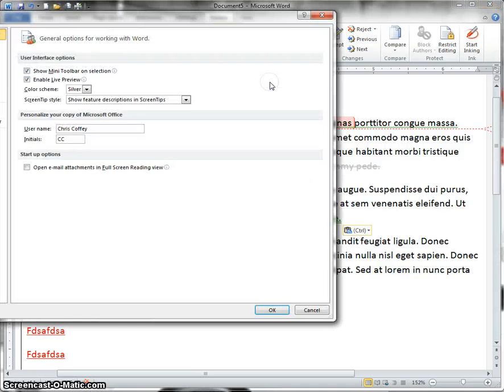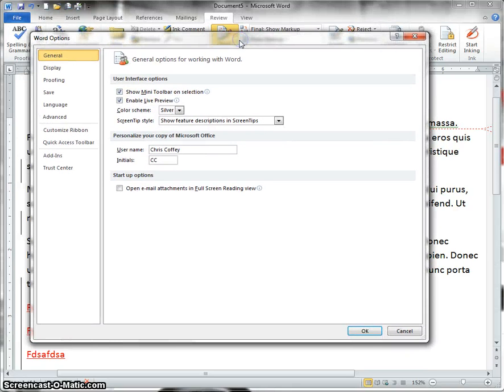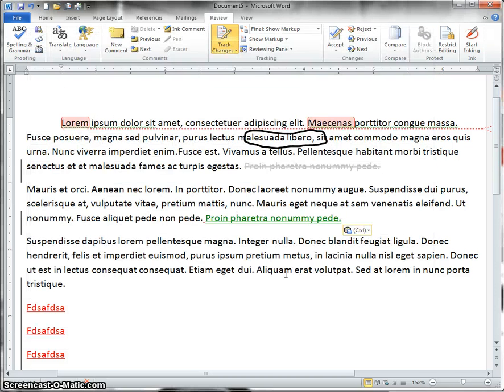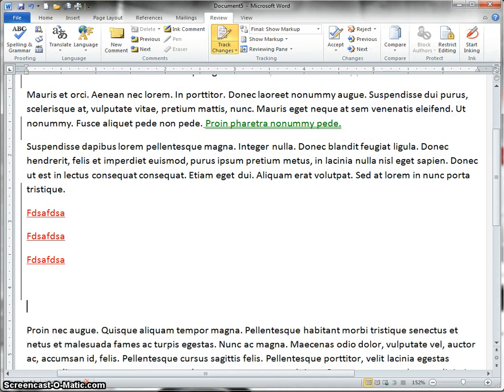Now, if you are emailing the document back and forth, it will do this for you automatically. Whoever is set up will show up. So if I made a comment in someone else's writing, it would show Chris Coffey. But for this example, I'm going to say student 1, this one. Obviously, the students would put their names. And okay, as student 1, I want to insert something. And I'm just going to do more gibberish.